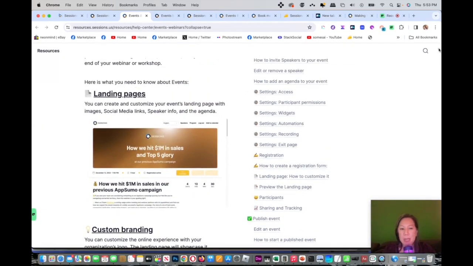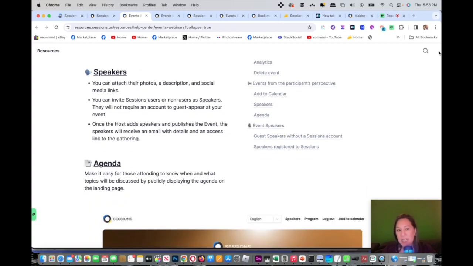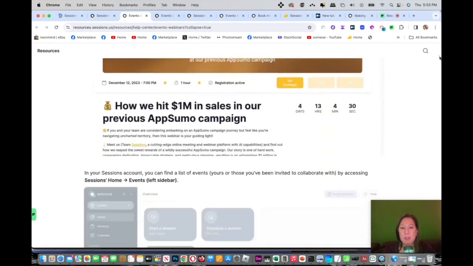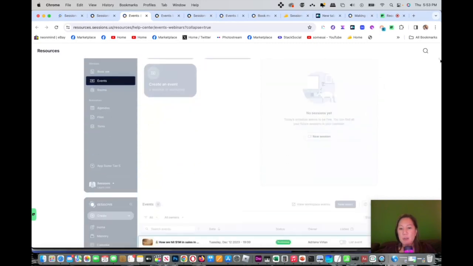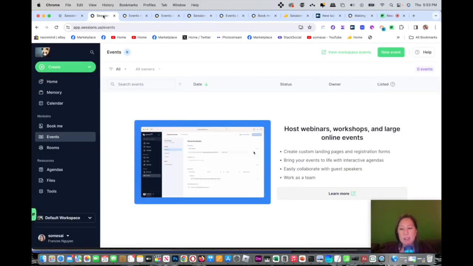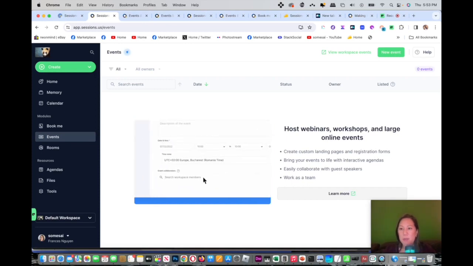And I like how it tells you what you could do. You could do a landing page. You could customize your branding, have the speaker attached to photo, agenda. So this is very user-friendly, this guide. It's very helpful because there is so much in here that you can do.